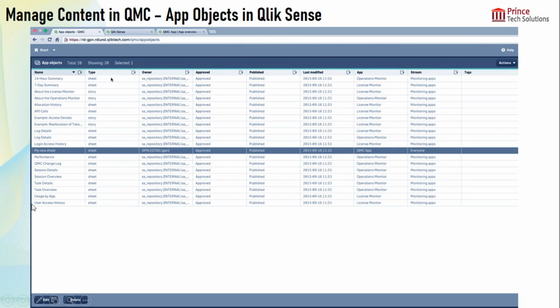Right from here we can enable and disable a particular sheet. We can publish or unpublish a particular sheet. So if Operation Monitor is an app, inside that app we can see multiple sheets. I can filter out a particular app to see all its listed objects, like objects of the app are story and sheets. So I can take further action to the next level of a particular app from this app objects.